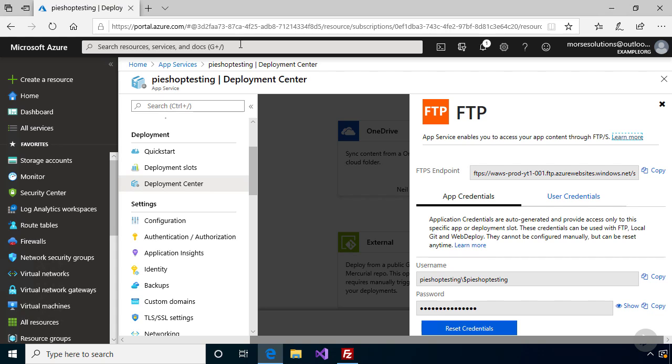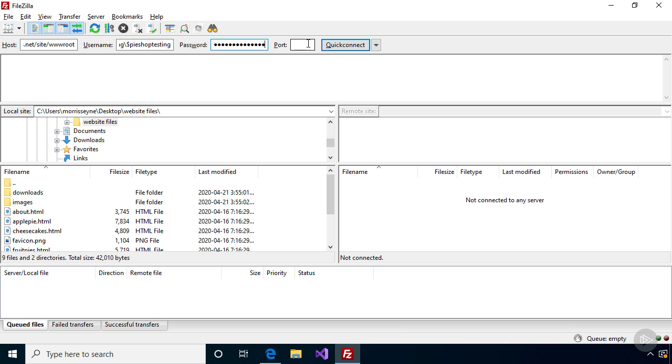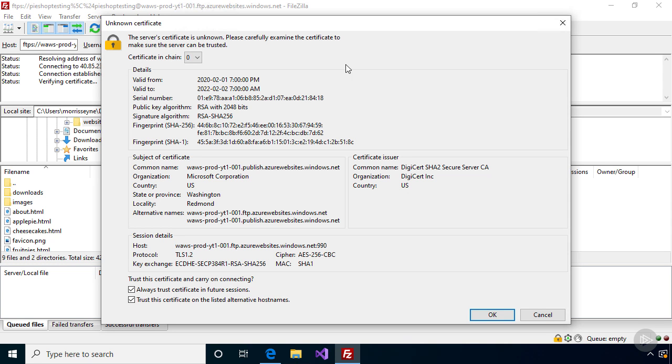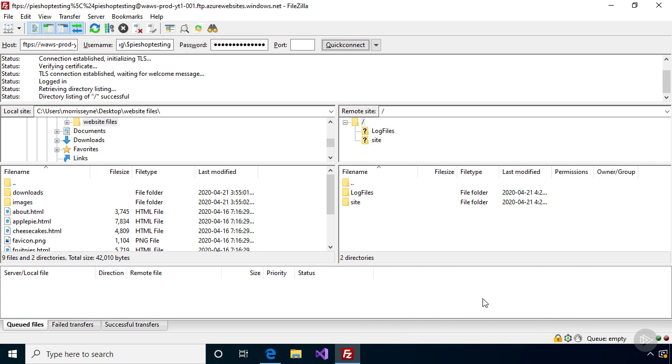Now, if we go back to the browser, you'll notice it says at the top that App Service enables you to access your app content through FTPS. FTPS is to FTP what HTTPS is to HTTP. And you already know that HTTPS runs on a different port on the web server. FTPS is similar, so we can't use port 21 like in the previous example. So let's type in the default port for FTPS, which is port 990, and I have to agree to trust the server certificate, just like before.